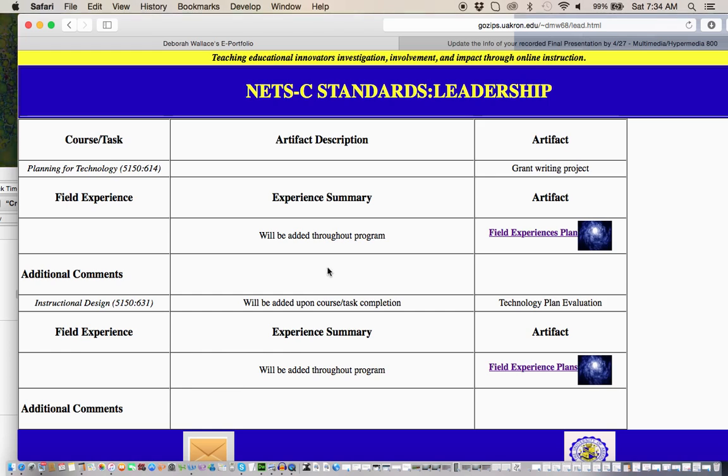And then I have a space for additional comments if there are things that I wanted to note, that I thought the visitors would be interested in, or those who would be evaluating my portfolio would be interested in. I have space for that.